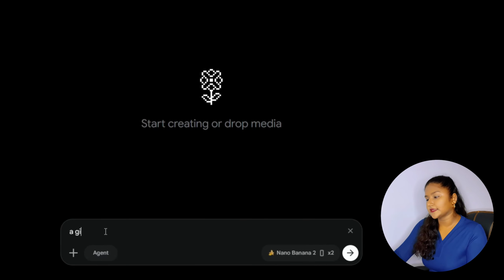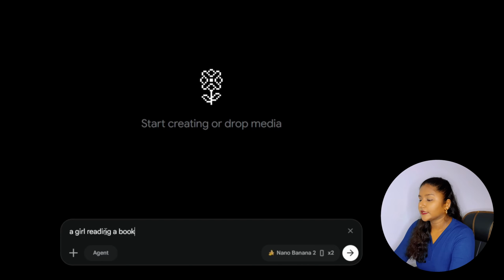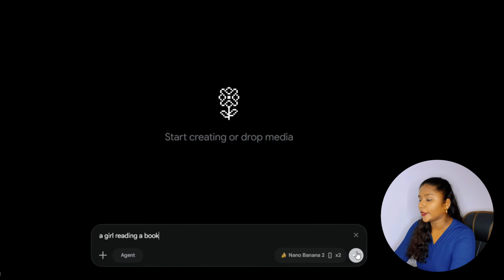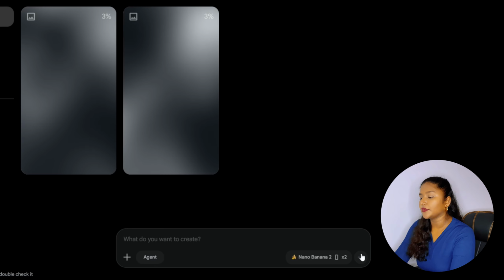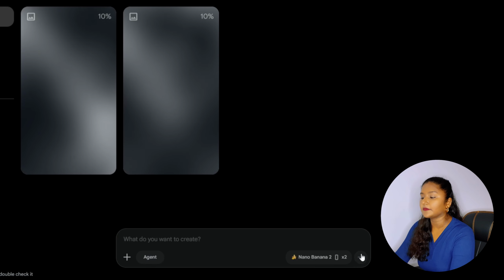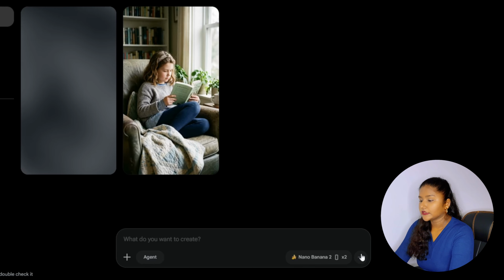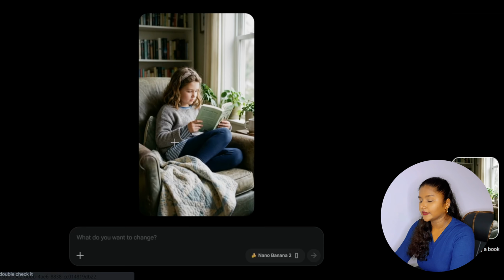Again, we'll keep it simple. So I'll just say a girl reading a book. Once you've entered your prompt, simply click the arrow button to start generating, and now you'll see Flow getting to work and creating both images. The first image has finished, so let's take a look at what it came up with.